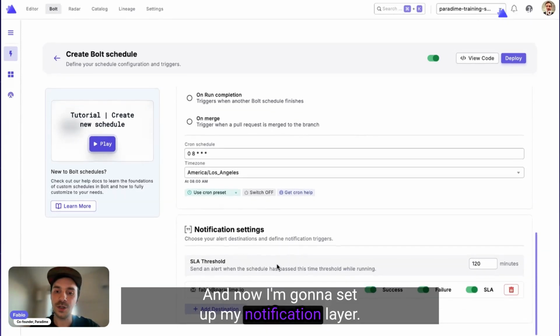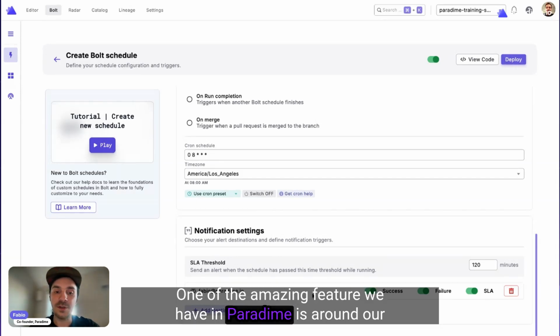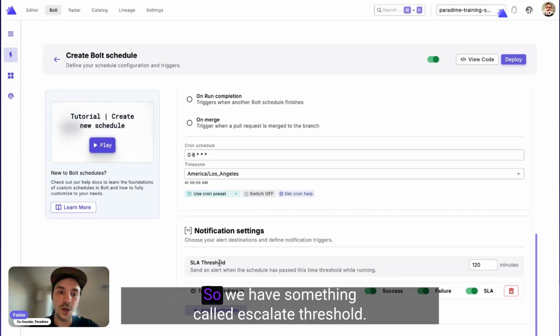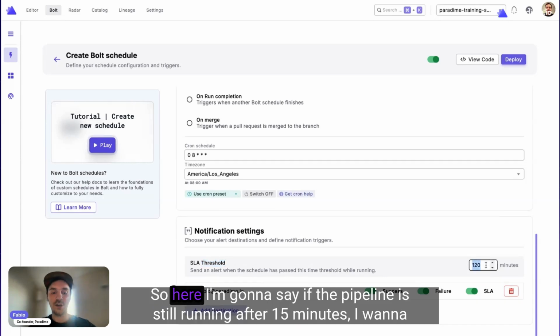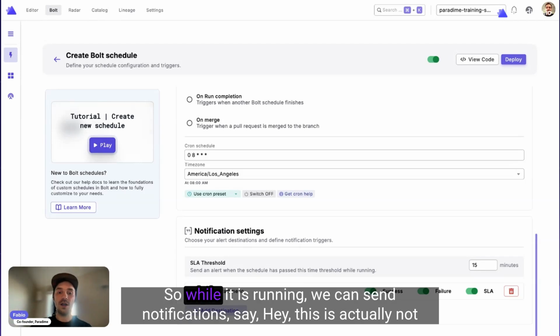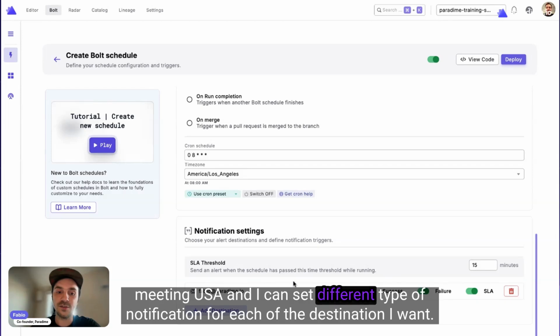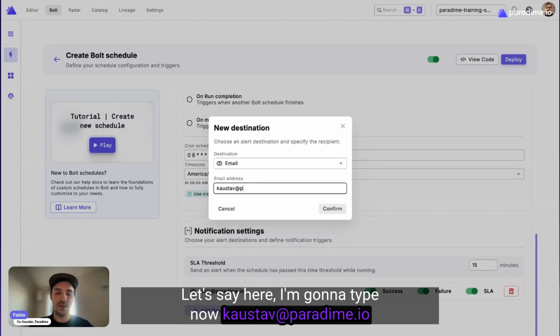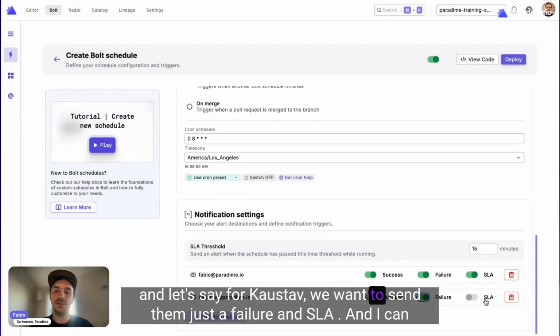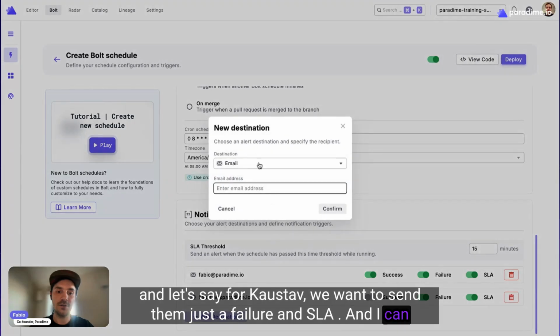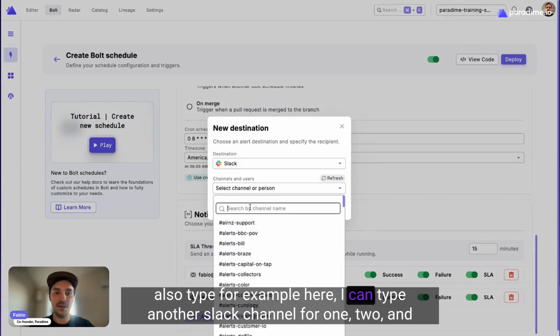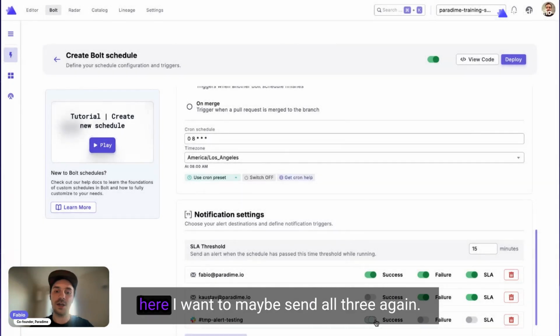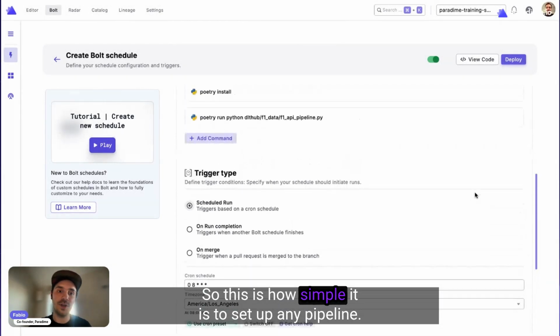And now I'm going to set up my notification layer. One of the amazing features we have in Paradime is around the notification settings that we provide. We have something called an SLA threshold. Here I'm going to say if the pipeline is still running after 15 minutes, I want to make sure that I receive an alert. So while it's running, we can send notifications saying, hey, this is actually not meeting your SLA. And I can set a different type of notification for each destination I want. Let's say here I'm going to type Kaustov, and for Kaustov, we want to send just failure and SLA. I can also type another Slack channel if I want to, and here I want to maybe send all three. So this is how simple it is to set up any pipeline.